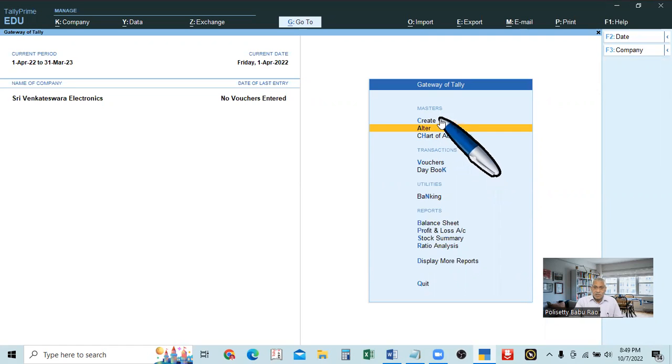Okay, so this is how to make alteration. But sometimes we entered some group, but some group we are not.